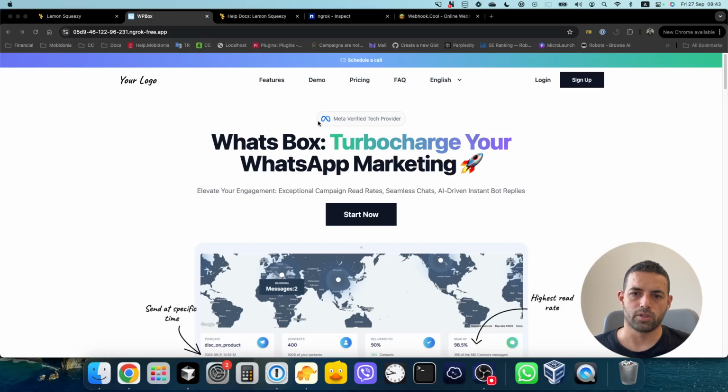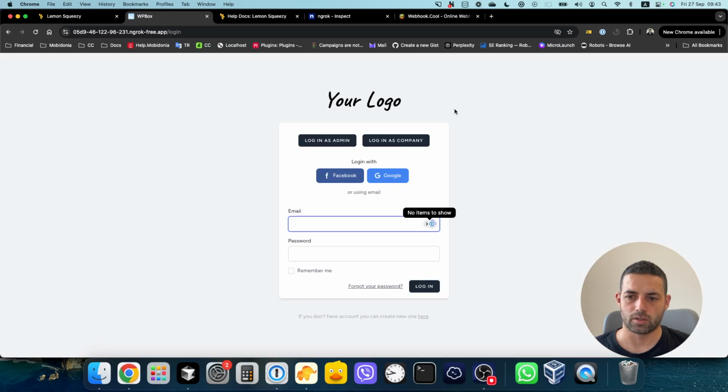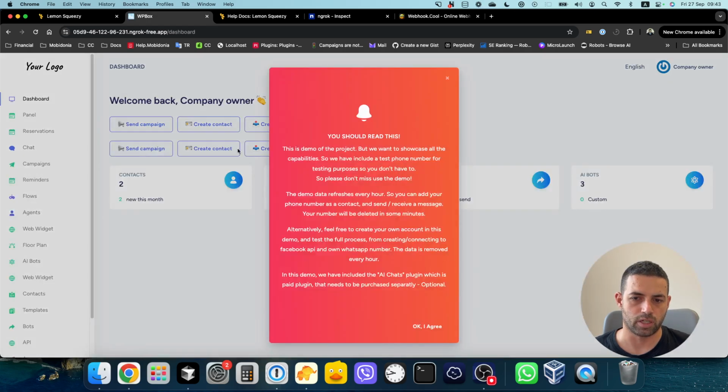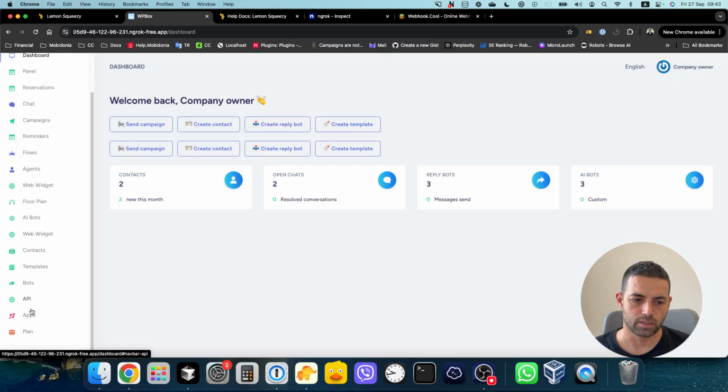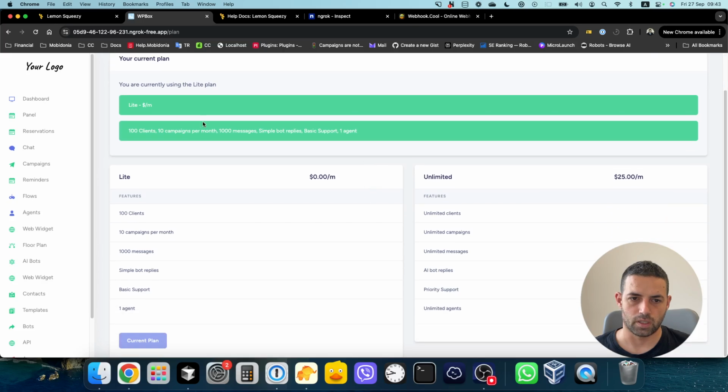So here I already have my software as a service project up and running, and if I log in as a company, what I will see is a list of plans that I can subscribe to. At the moment, these pricing plans are empty, and I'm on the light plan. And what I need to do is have some kind of a button here that will link to Lemon Squeezy, and there I can make the purchase.